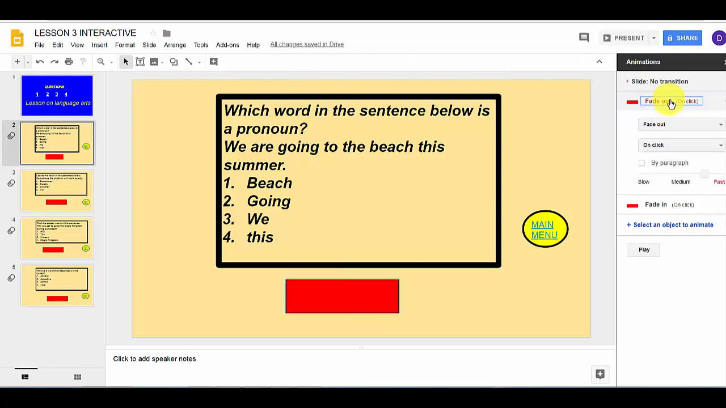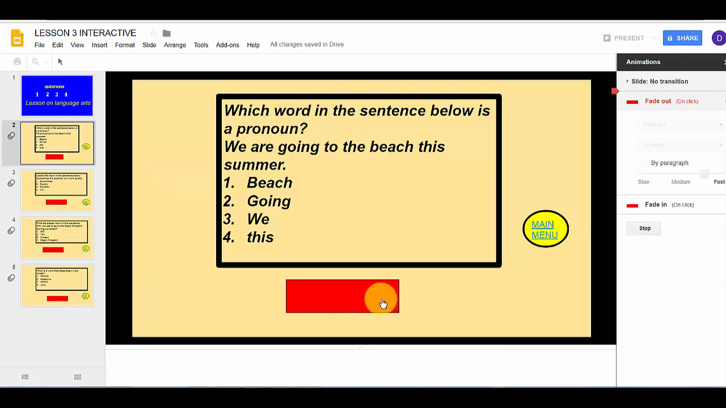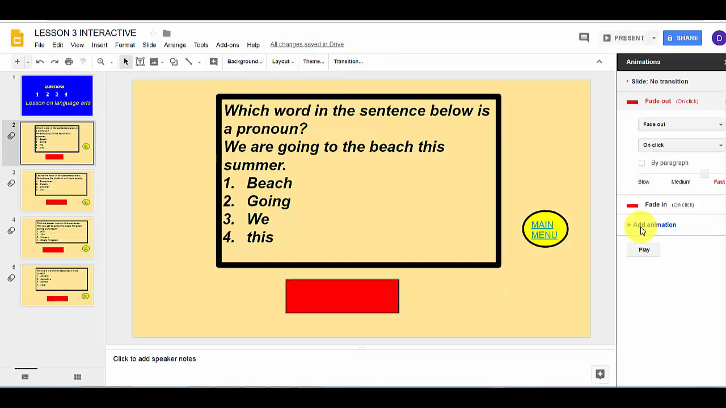Okay? So I hit play so you can test it, and when I click on it, watch what happens. It's going to fade out. It's exactly what we want. Okay, I'm going to click on stop.